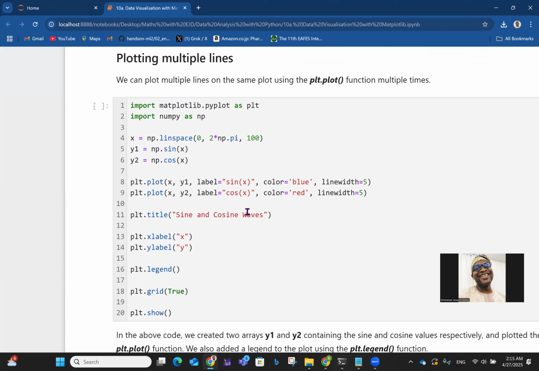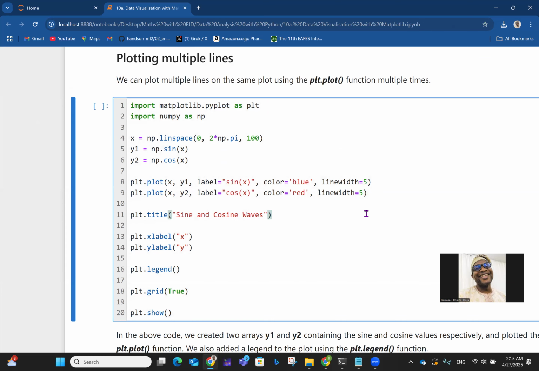But now since there are two, we need labels to know which is which. The first one we label sine x, the second we label cos x. The first one we say is color blue, the second color red, to differentiate, and then we have line width 5 for each. We can adjust this line width based on your taste. After running this, I'll do some adjustment. The plot title is now sine and cosine waves. Then x label and y label are x and y here.